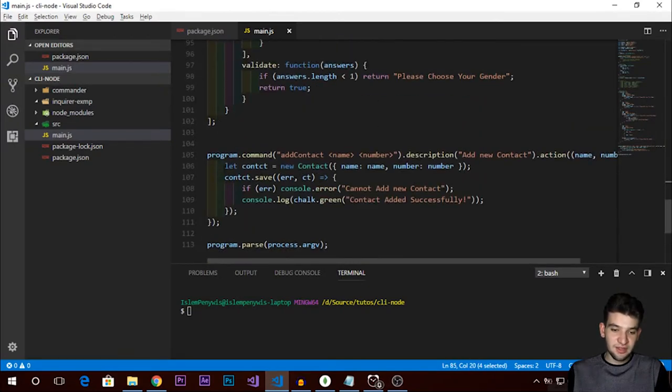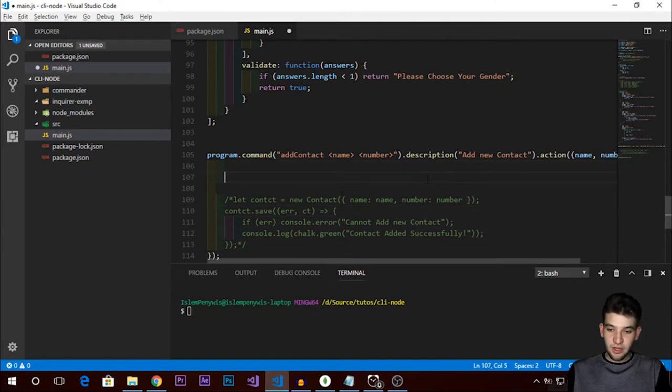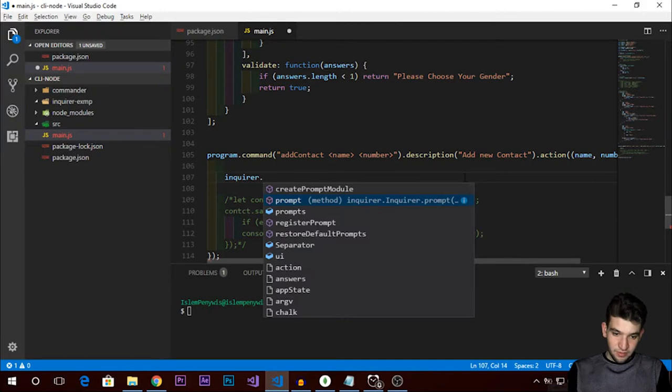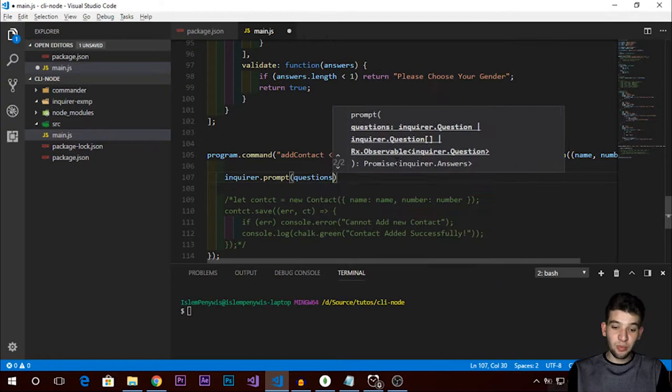So in order to ask things like this, let's go ahead and comment all of this code, because I'm not going to use the database right now. Just comment this code and use Inquirer. I've already included it, so make sure to install it in your projects. It has a couple of methods. The prompt method is going to prompt us some questions. As you can see, it takes questions, which is going to be an array, and we have already predefined this.